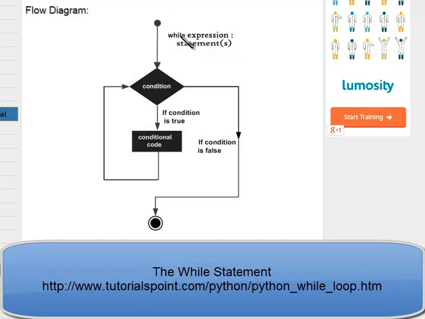So this while expression will have a predicate, and if the predicate is true, this code here will be executed, and then the predicate will be checked again, and if it's still true, this code will be executed. And this code will always be executed as long as this predicate is evaluated as true. The moment it's evaluated as false, then the program continues. So you could have instructions here. So let's look at an example.